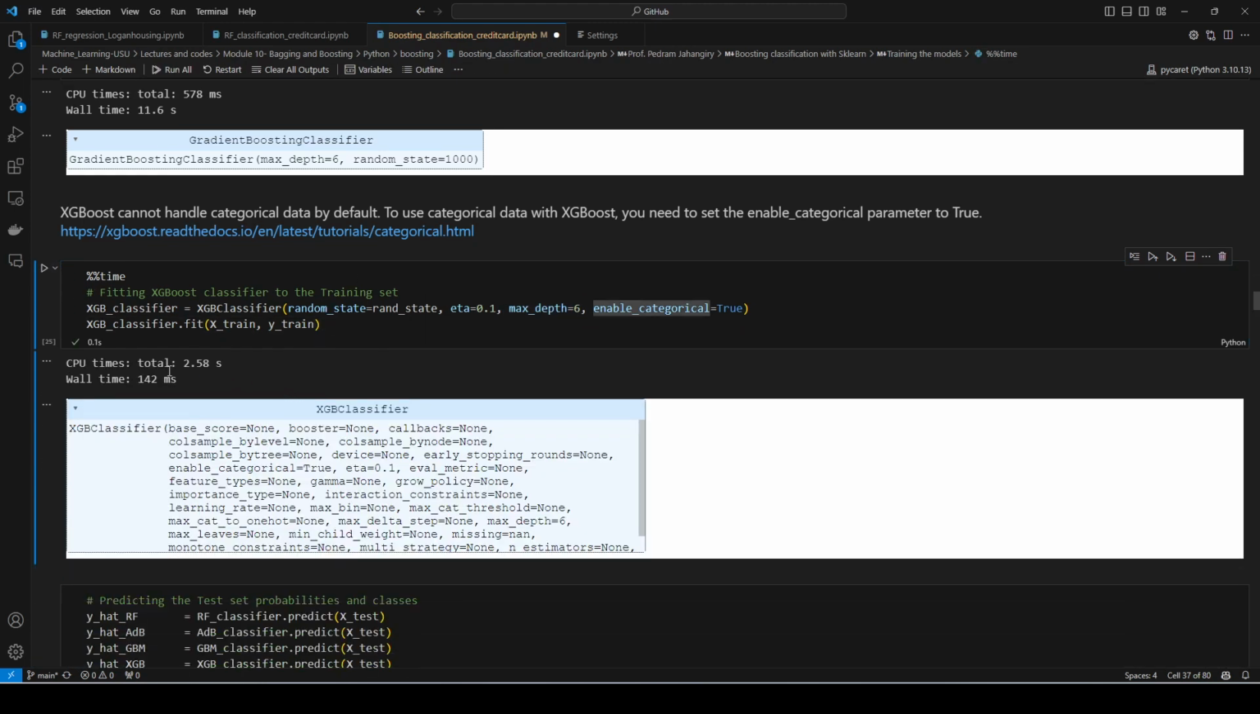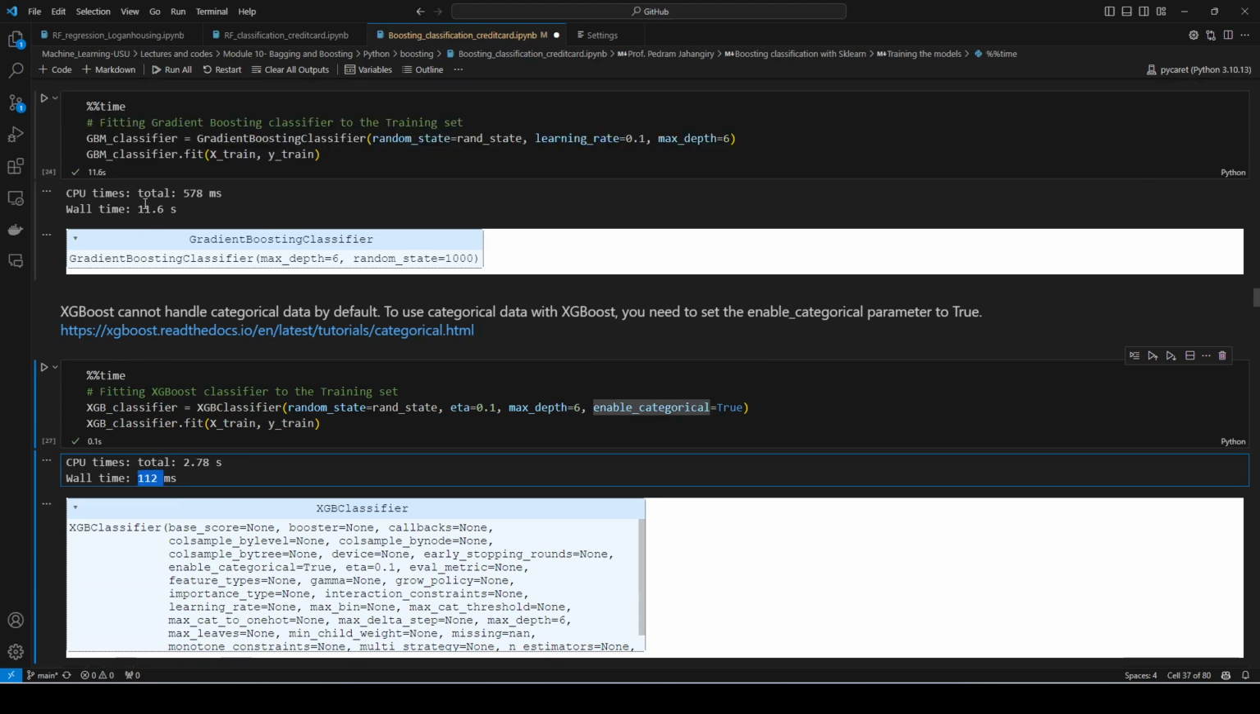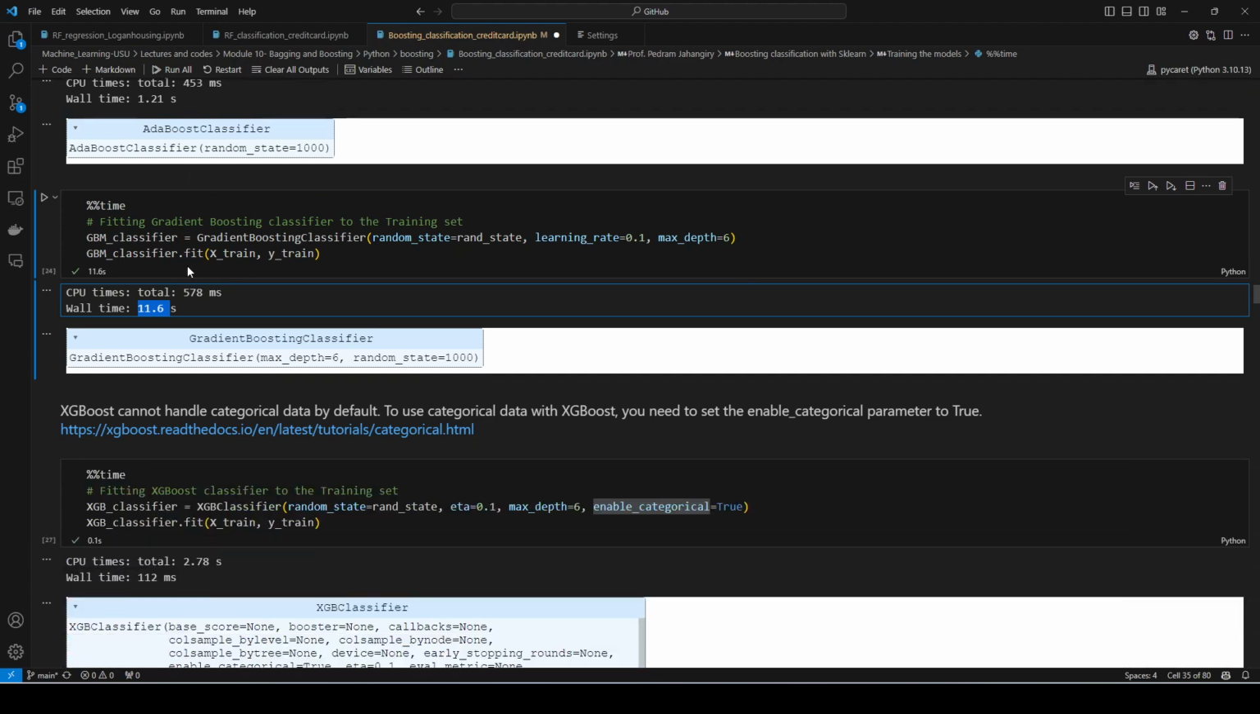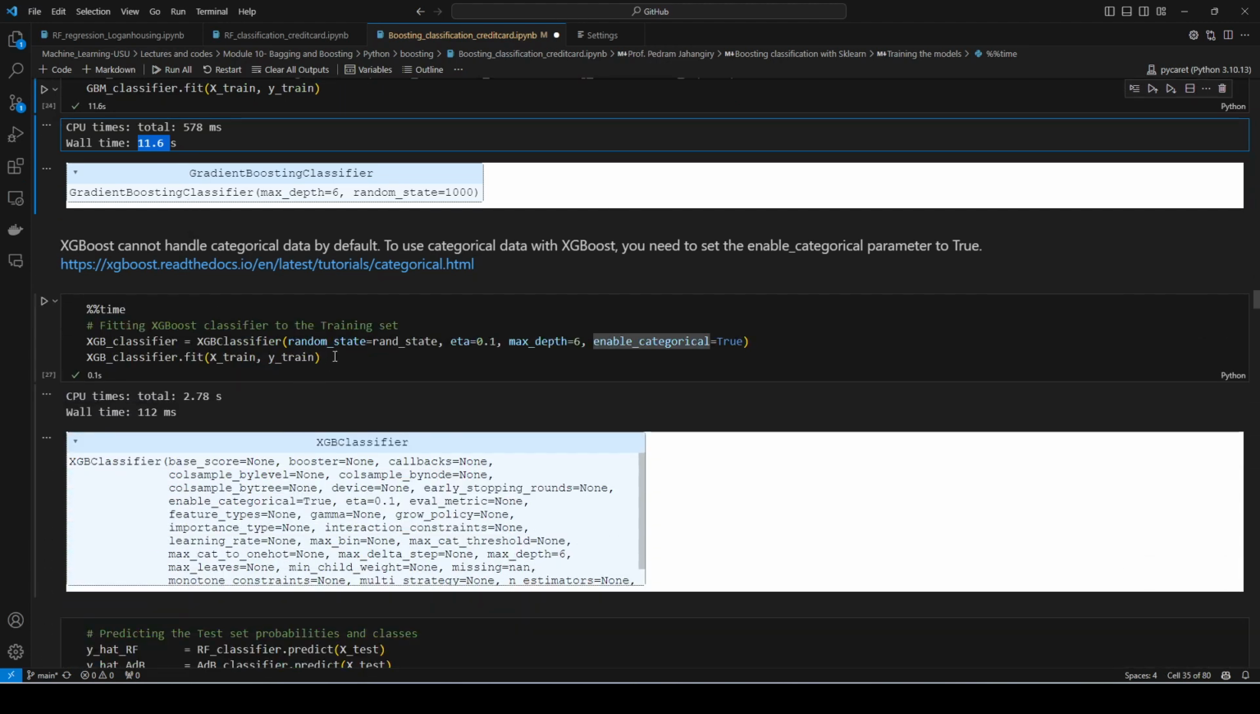And as you can see, it is crazy fast, right? It's just a blink of an eye. This is XGBoost, right? So 114 milliseconds. So every single time, about 100 milliseconds. And just compare this one with 11 seconds, right? Or with 1 second or 4 seconds. So as you can see, XGBoost is crazy fast.